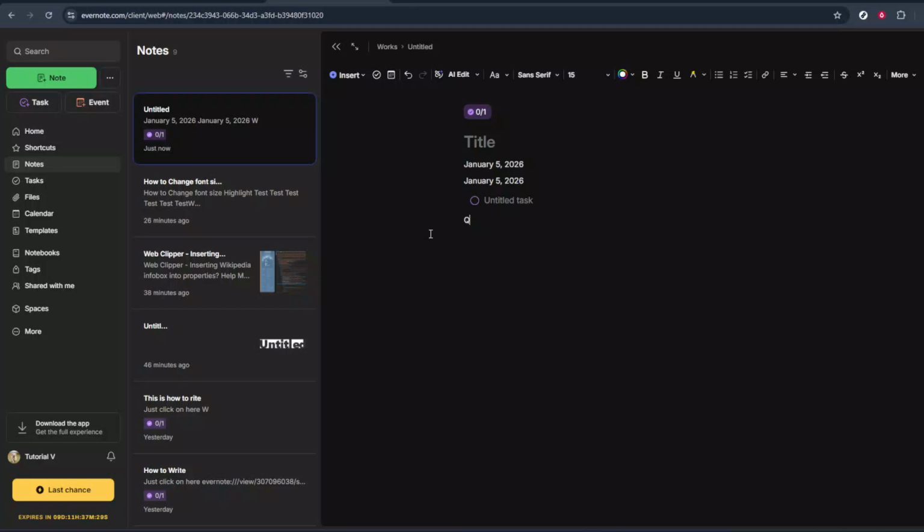In today's video, I'm going to teach you how to add a task to a note in Evernote. This is a really handy feature if you use Evernote, not just for storing information, but also for keeping track of what you actually need to do. By the end of this walkthrough, you'll be able to turn any note into a simple to-do list, without leaving the note you're already working in.